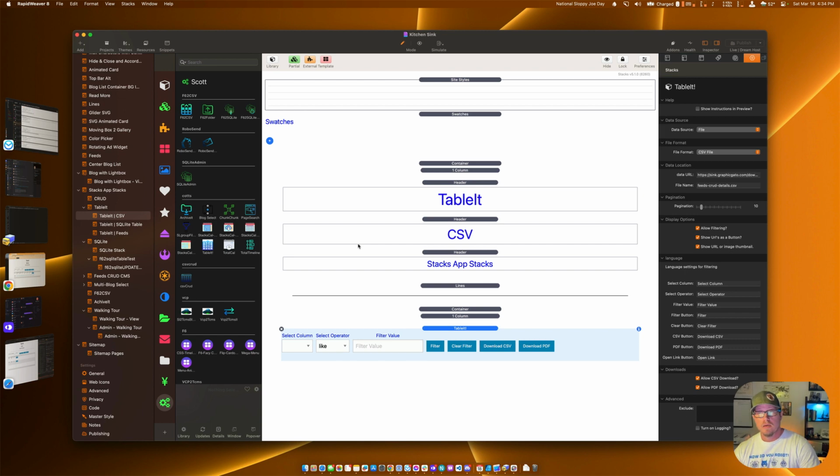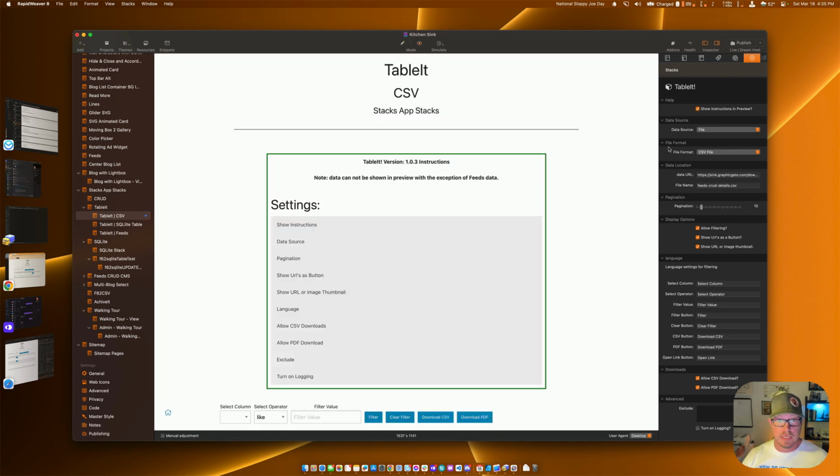All right. So here's my kitchen sink project file where I keep all my demo-y things, and I have my TableIt CSV by StacksAppStacks.com, and that's it. TableIt. It's a very simple stack when you drag it in, right? I'll go over the settings. So over here, at the top, show instructions and preview. Let me show you what that looks like.